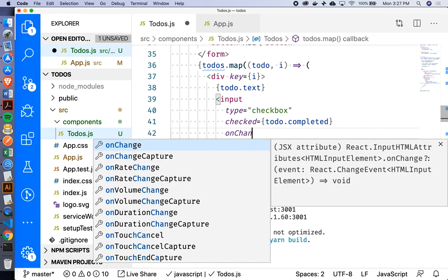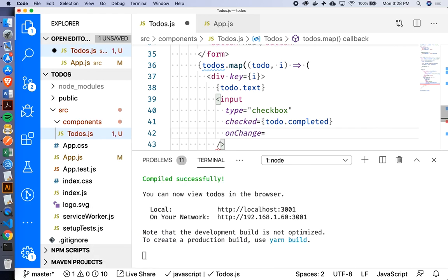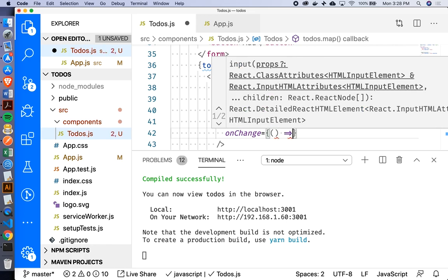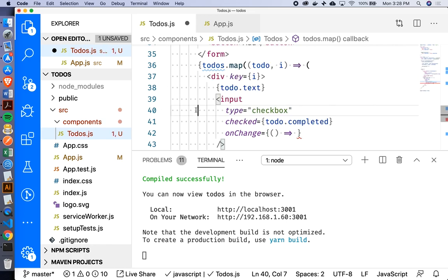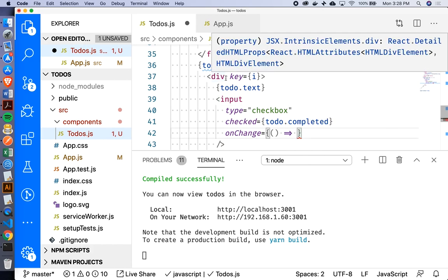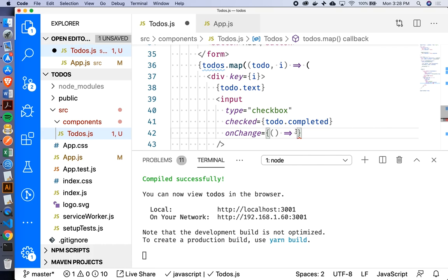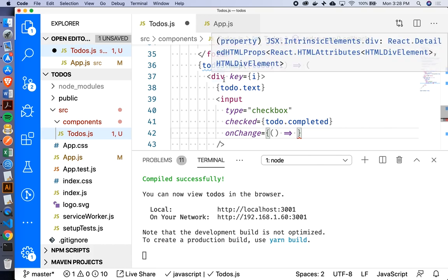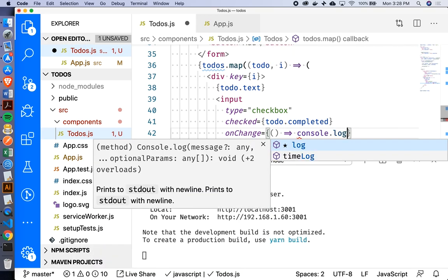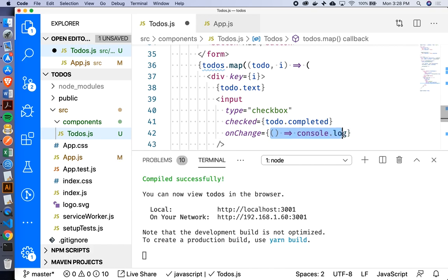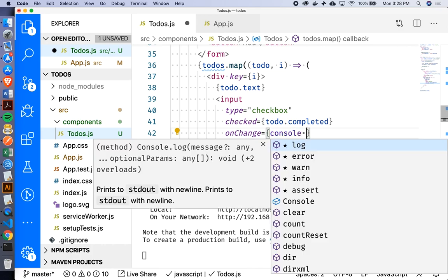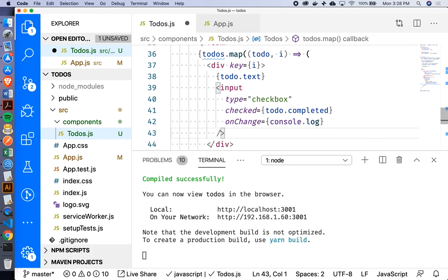We'll say onChange equals. Okay, so we're going to have a callback function here. And then what are we going to do here? I'm going to do nothing right now. Actually, wait, let me just log the whole thing out. I'm not going to do anything just yet. We'll come back to that. All right, maybe that's a little bit tricky.